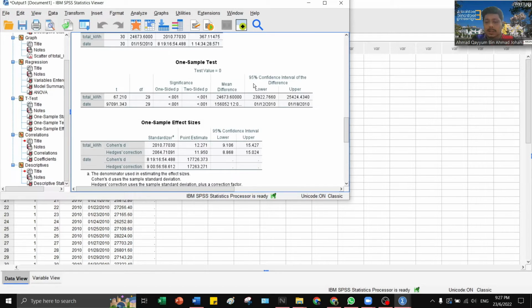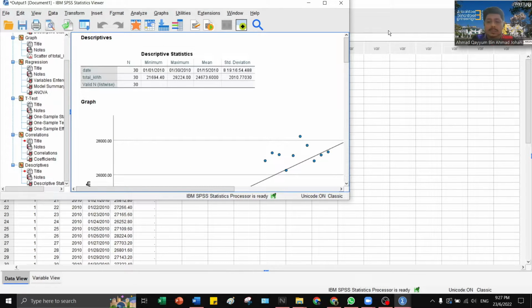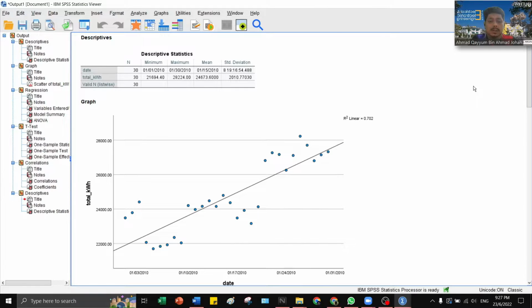Okay, you can see here, this is the descriptive statistic of the variable that I've chosen just now. It shows the minimum and maximum point for both of the variables, and then it shows the mean for both variables and also the standard deviation for both variables.